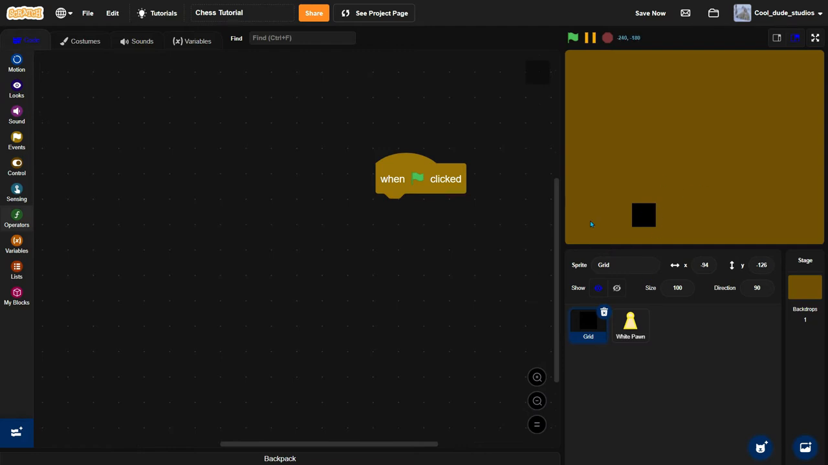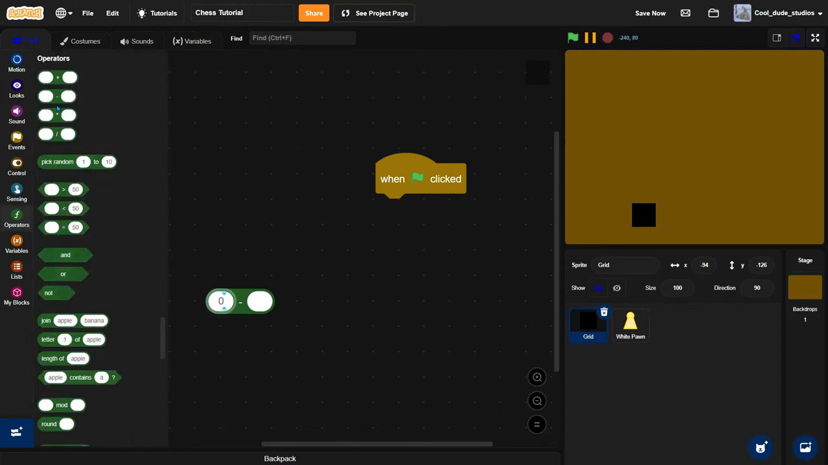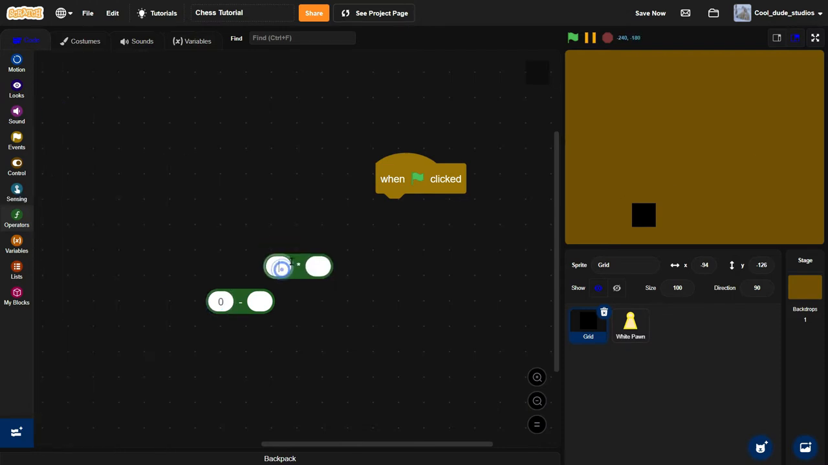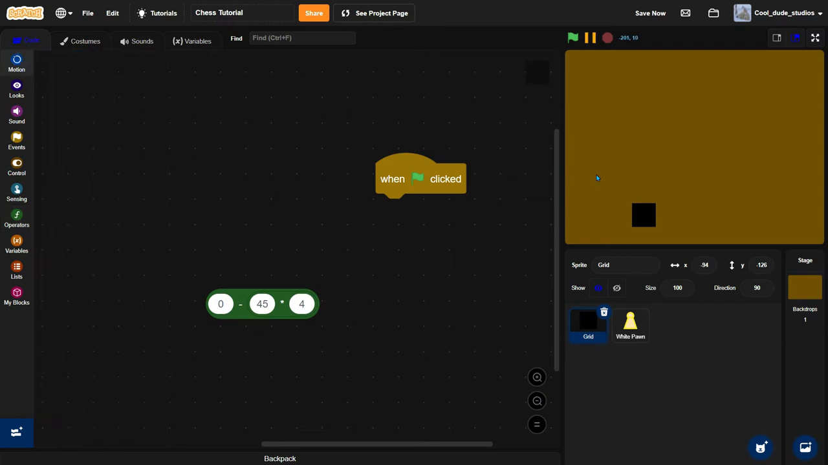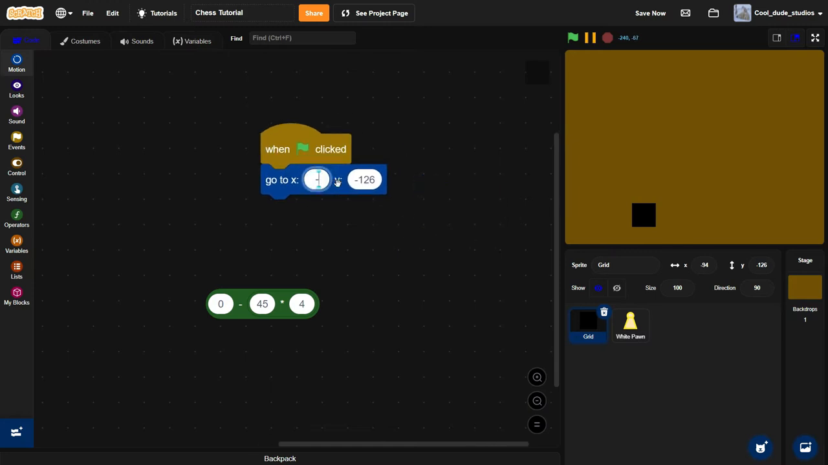To find out where it needs to be on the left, we'll need a 0 minus, because we're starting on the left, obviously. And it's just 45 times 4, right? Because the length is 45, and there are 4 of them. So if we put that into the equation, it gives us negative 180. So that's how far to the left it needs to start, and then it'll be the same for the y. So we can just go to negative 180, and same with the y, negative 180.